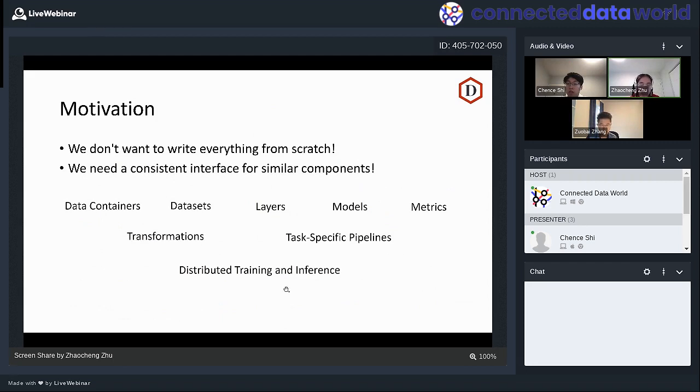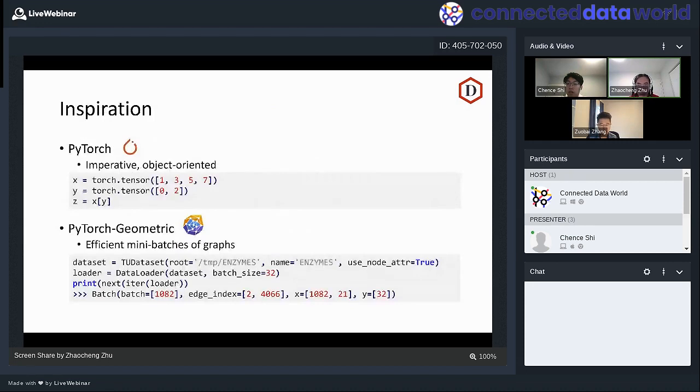This motivates us to develop the TorchDrug platform for this purpose. Our platform draws much inspiration from popular frameworks like PyTorch and PyTorch Geometric. We borrow the imperative design of PyTorch, and we borrow the efficient mini-batch implementation of graphs from PyTorch Geometric, but we extend it further to graph machine learning for drug discovery.